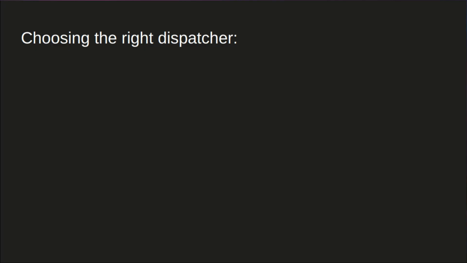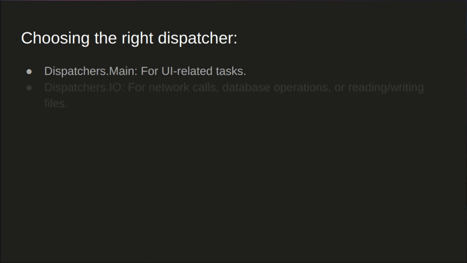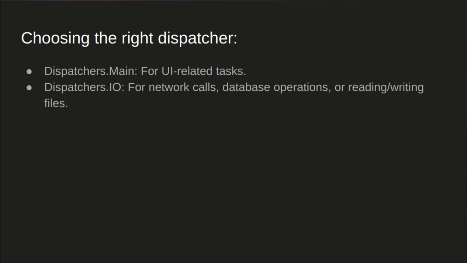We have seen almost four dispatchers in use. So how are you going to choose the dispatcher for your job? We have Dispatchers.Main. This one is going to be used for UI related tasks or main activity tasks that we are going to be performing. So don't perform network operations or disk operations inside this dispatcher. The next case is we have Dispatchers.IO. This one is for network calls, database operations, or reading and writing files.